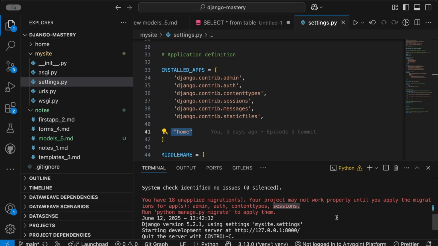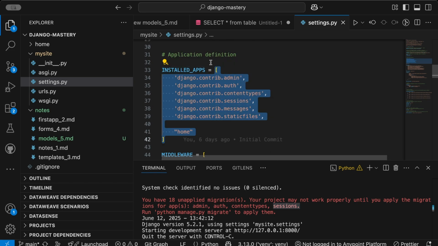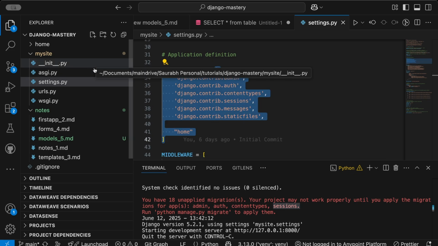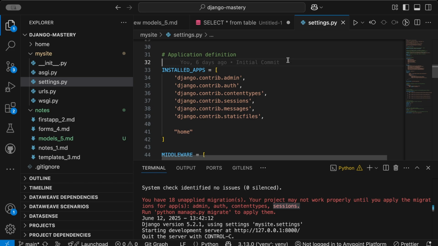Now what happens when a Django server runs? It checks in the installed apps, what other apps do I have? Now in each of the applications, in each of the apps, we have a functionality using which we can define certain models, and those models are nothing but tables in a database.